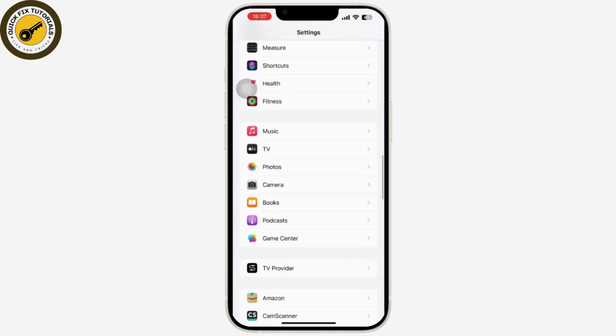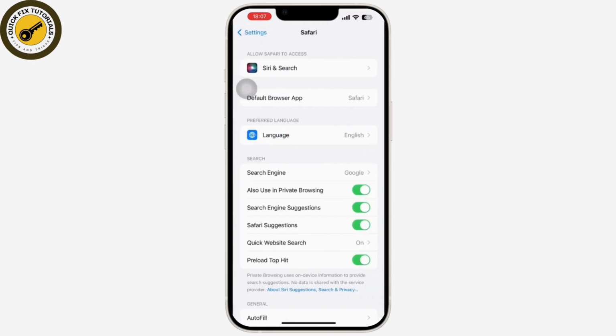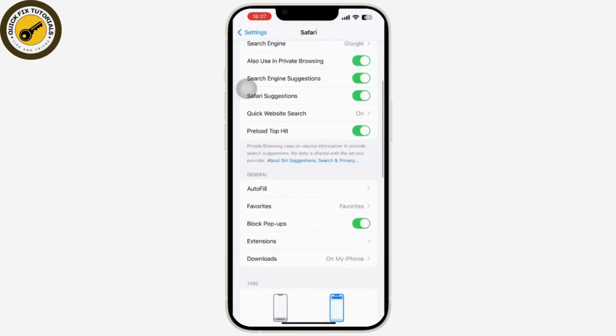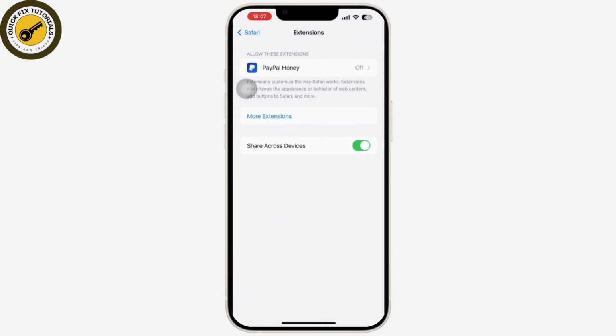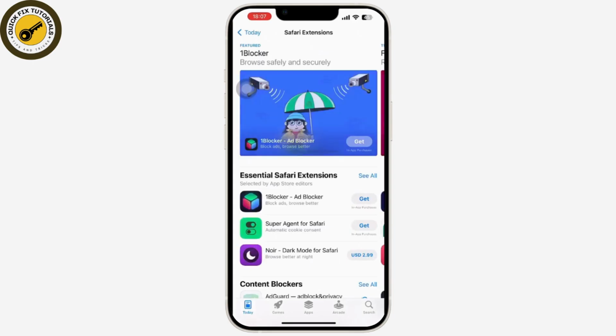And inside Safari, all you have to do is tap on the Extensions option available there. Then inside Extensions, tap on the More Extensions option highlighted in blue color. Then you can simply download some Safari extensions from the App Store. And after you download it, according to your preferences, again go back to the settings.